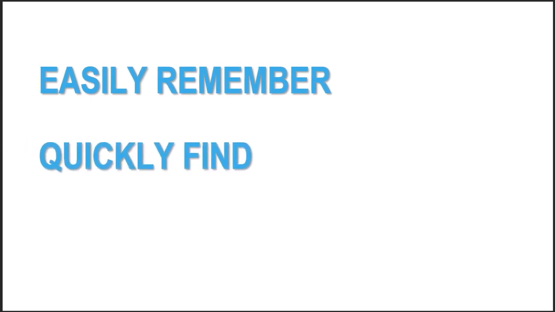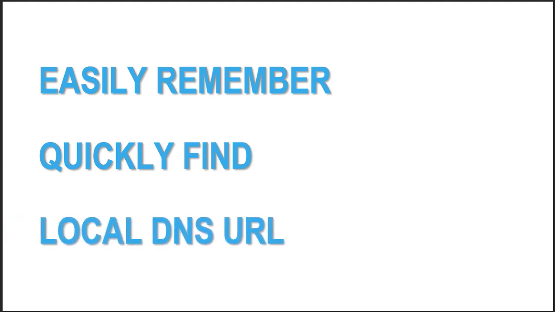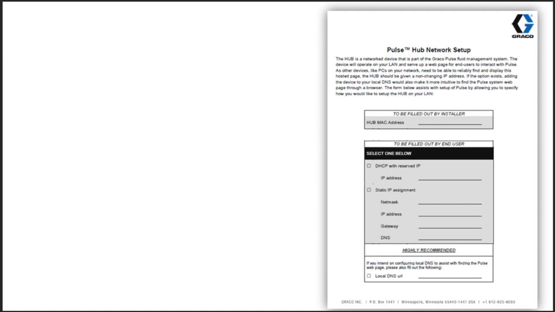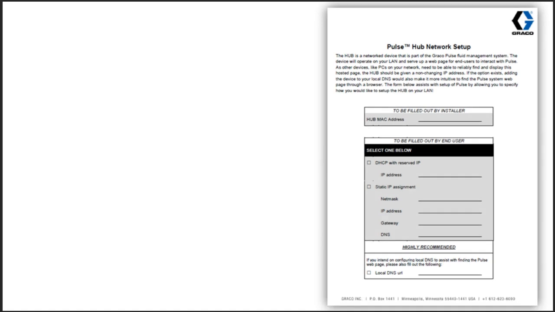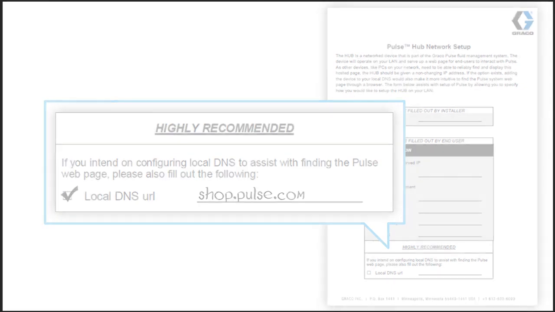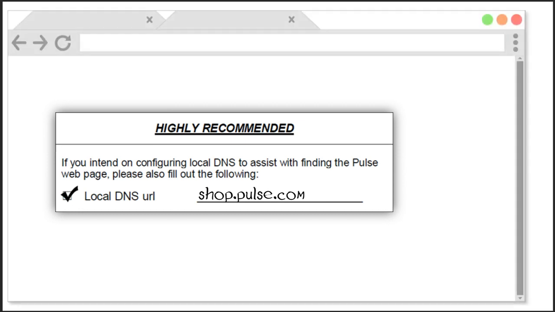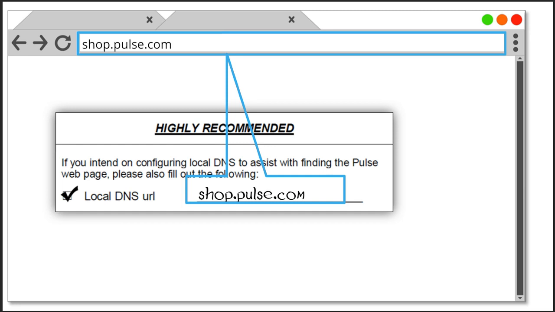In order for users to easily remember the web address and quickly find the Pulse web page, we highly recommend assigning a local DNS URL to the Pulse Hub. If possible, please have the customer's IT group complete the DNS section of the Pulse Hub Network Setup form. If the customer's IT group completed this section of the form, open a web browser on the customer's computer or device and type in the DNS name shown on the form. Verify that this directs you to the Pulse application.